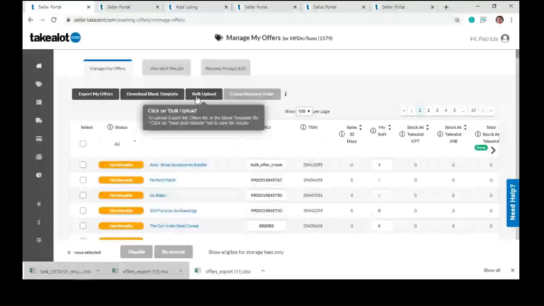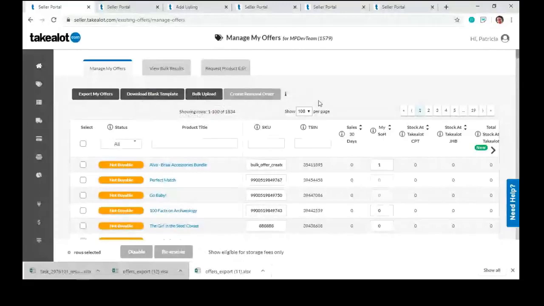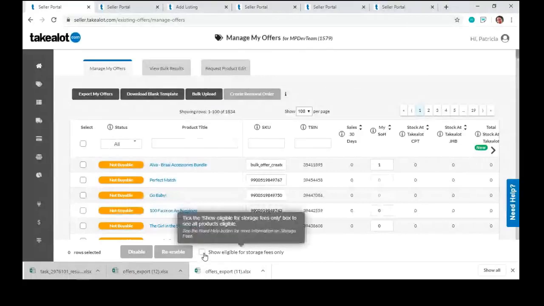Another question was with regards to eligible storage fees. How do we see the stock days cover on those particular items to see whether we should create a removal order or potentially apply for a daily deal? A reminder that stock days cover is not on the Manage My Offers page. You'll only be able to click on the Show Eligible for storage fees only button, so that you can review whichever products are eligible for storage fees.